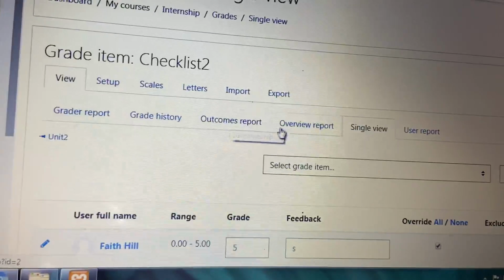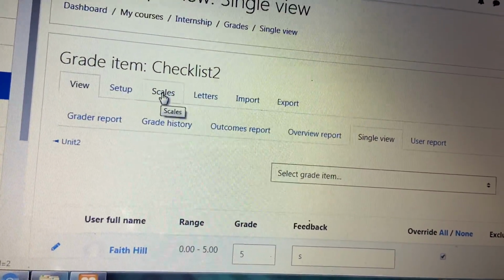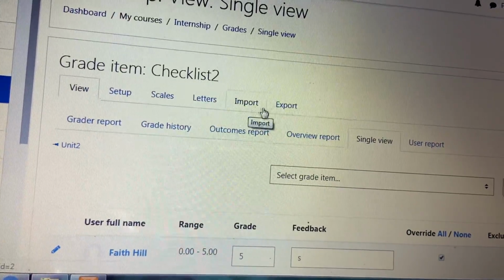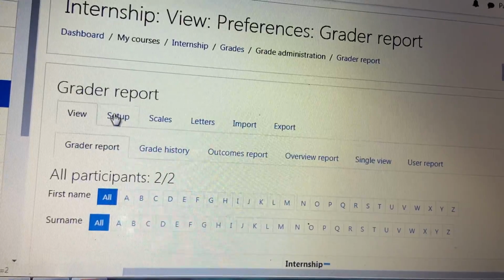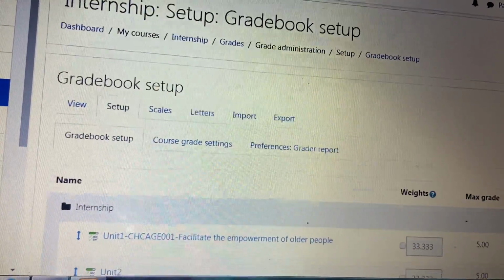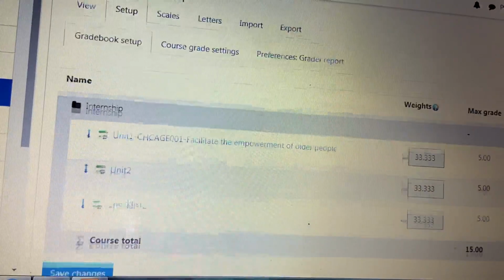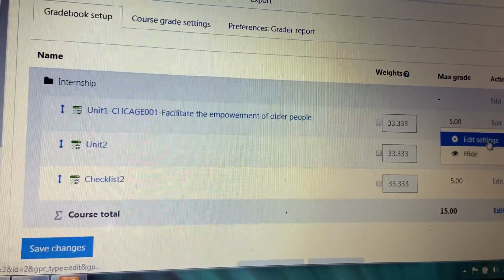They can check the outcome report, user report, grades history. They can scale them, letters. They can import them, export them. They can see the graded reports, and they can even set it up themselves as per their requirements. They can easily edit it by clicking on the edit.